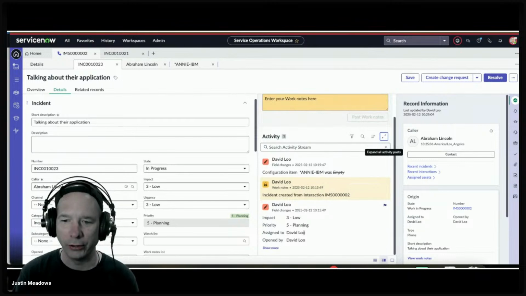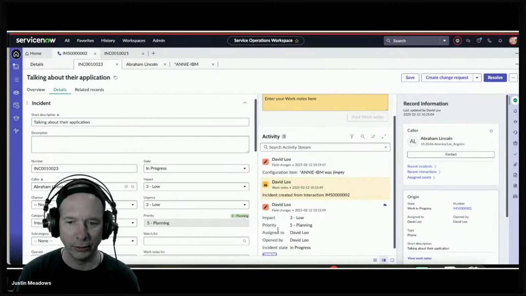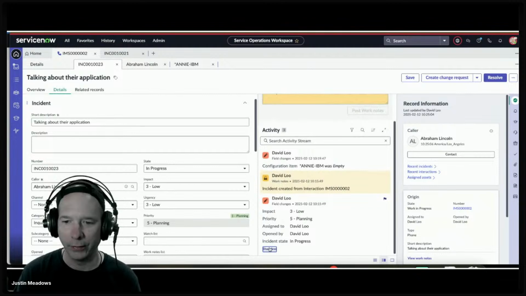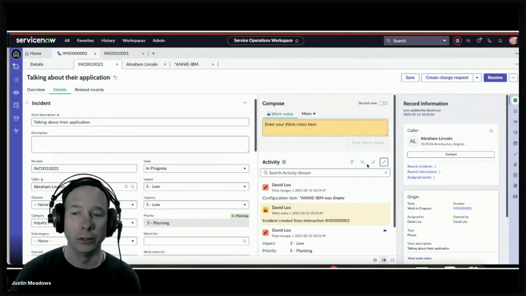So if I scroll down here, it's kind of abbreviating the activity, and I can do show more. And then I can expand them all to show more. So that's pretty cool.